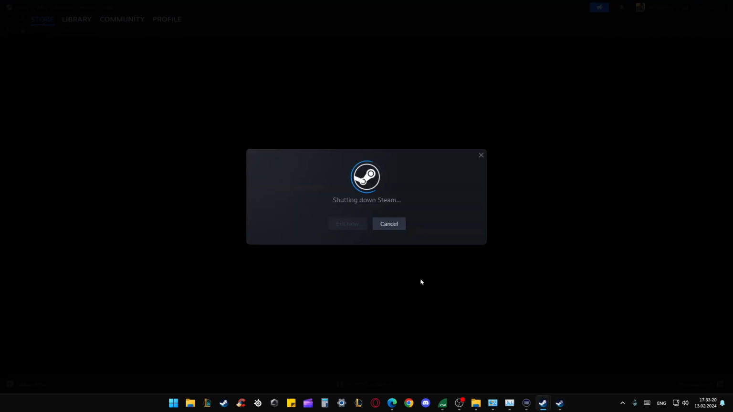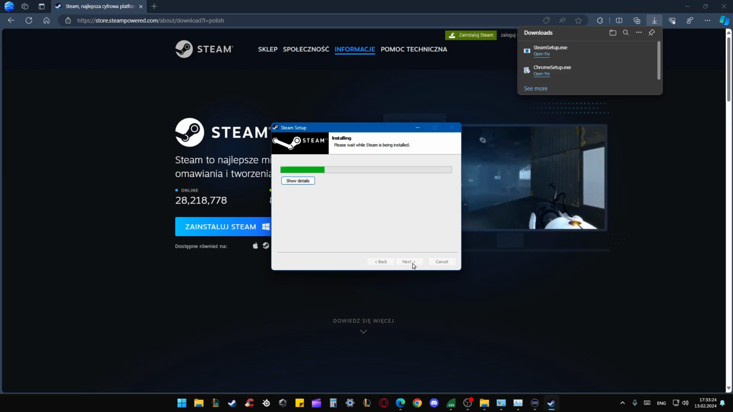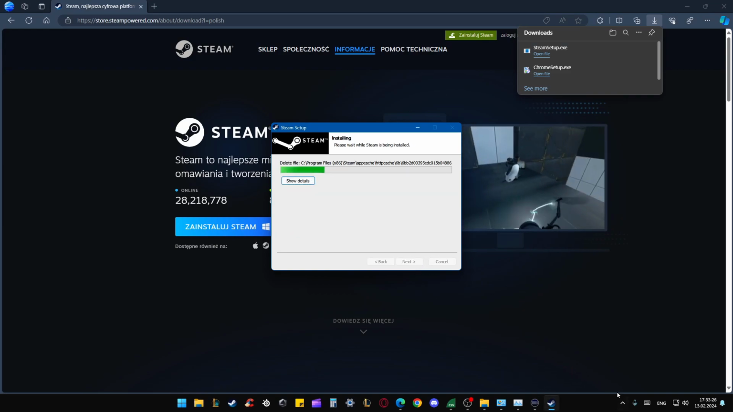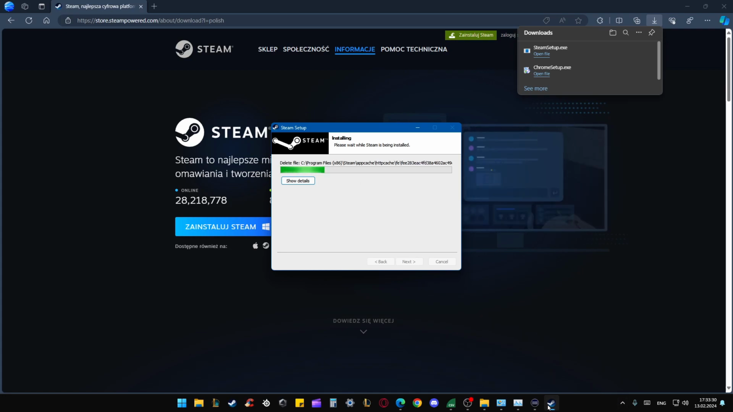Then click install. And now in my case, I already have Steam on my account on my PC. So that's why you actually see that Steam is working. And that's basically it. Right now, you just have to follow the on-screen instructions.